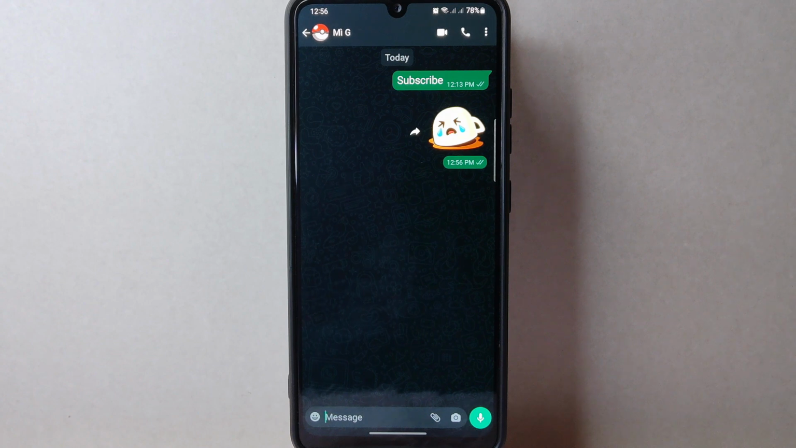There you go. If you wanted to know how to send stickers on WhatsApp, that is the easiest way I know how.